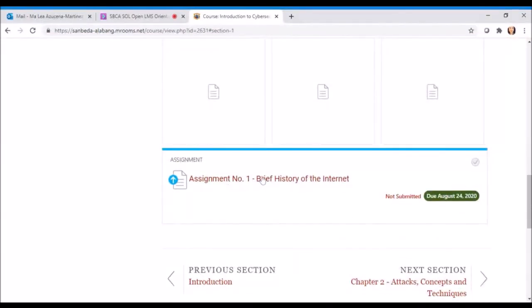For this assignment, an assignment as given by your professor can require either typing in a given text box in OpenLMS or a file submission. This assignment was set to submit a file. So what do you do as students? You see the due date is August 24, 2020, and we have not submitted yet. That actually is your status as a student.